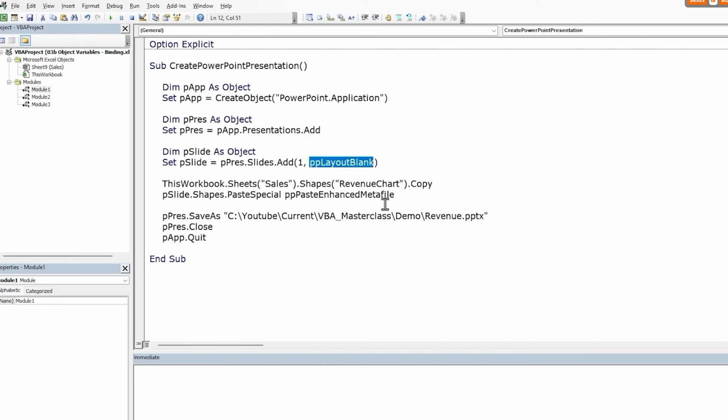We can get the value in several ways. We can search online. Microsoft Learn will definitely have what we're looking for, but it may take a few steps to get there. Alternatively, we can check for the value in the object browser. So let's copy our constant name, and we do need to temporarily select the reference for the PowerPoint object library. Let's do that.